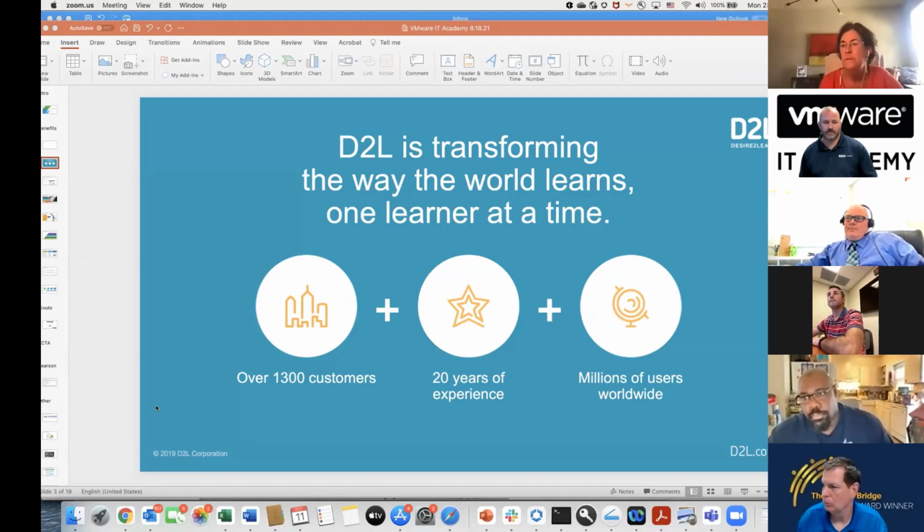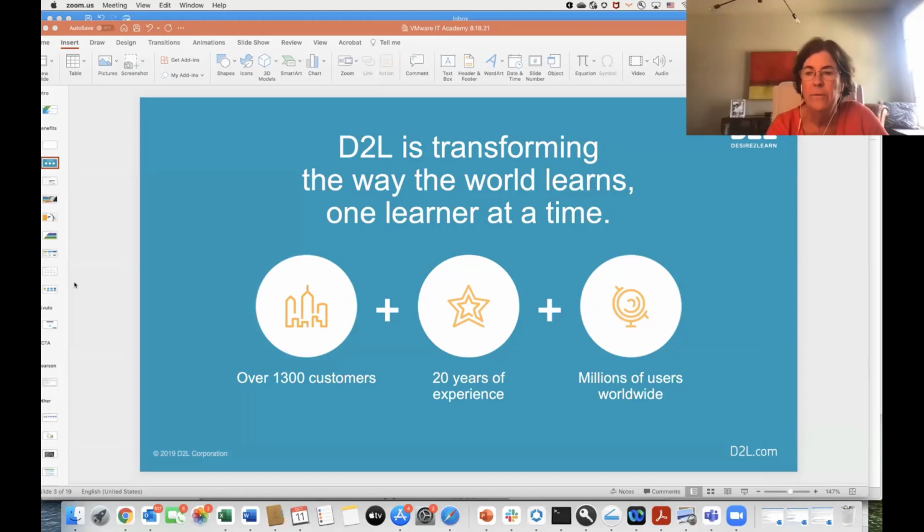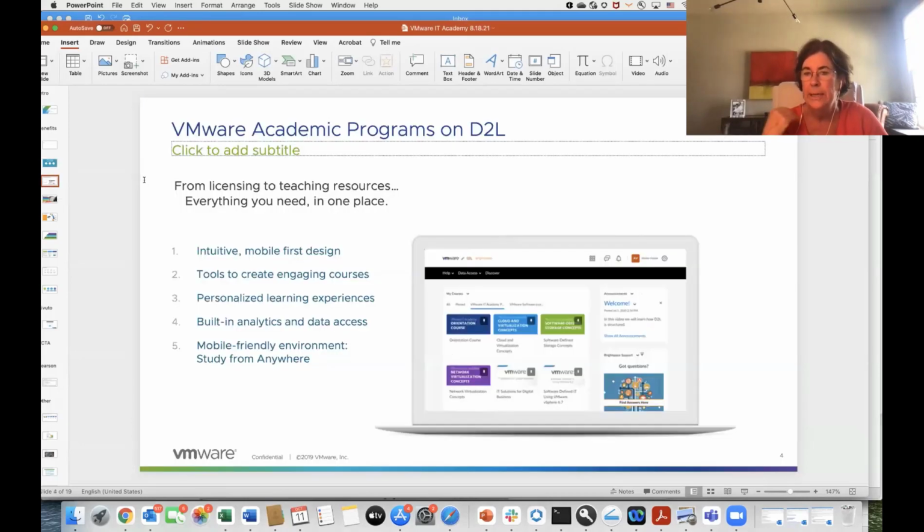How many of you have heard of D2L? I know they've been around a while. A lot of people call them Desire to Learn, but they're based out of Canada. They have a lot of users. They have over 1,300 customers in the academic space. They're going to offer everything that you're getting today with Kabuto and more.